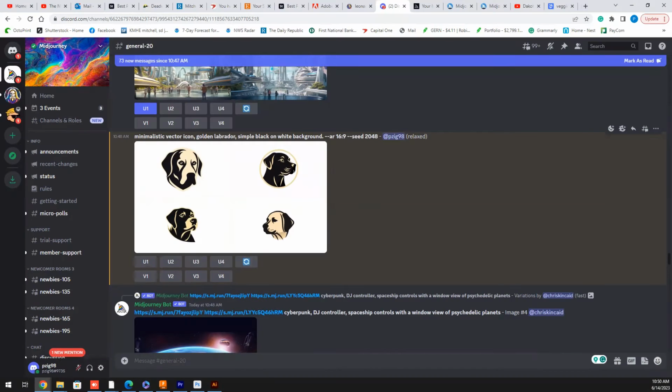Okay, so how do we create an SVG file to put in our Etsy shop, I guess they say, using Midjourney and sell them? So on my screen, you can see here is the prompt I used: minimalistic vector icon, golden Labrador, simple black and white background, aspect ratio 16:9, seed 2048.